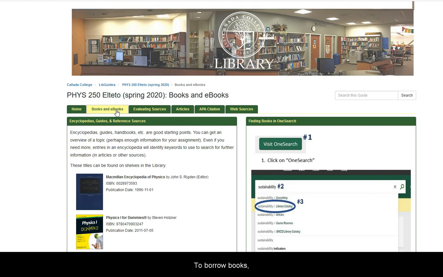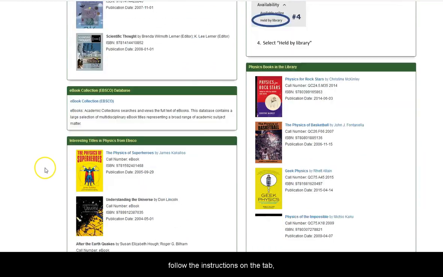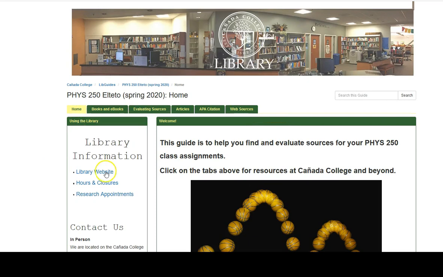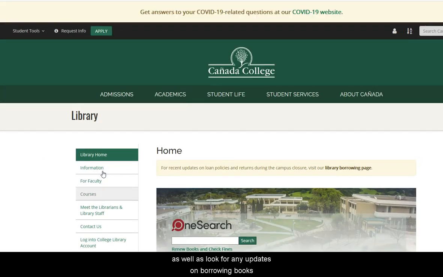To borrow books or get access to our ebooks, follow the instructions on the tab as well as look for any updates on borrowing books on the library's main website.